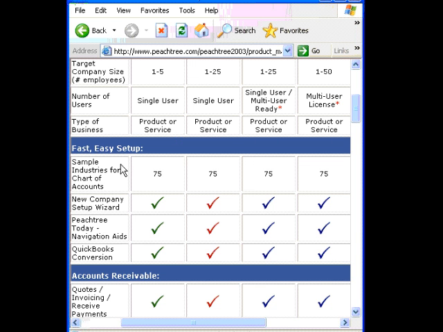Now, when you set up your new company, it's important to note these features here. Peachtree comes with a sample chart of accounts for different types of companies. All four versions come with 75 sample charts of accounts, a new company setup wizard to help you get up and running quickly, navigation aids, and a conversion feature to convert both QuickBooks and QuickBooks Pro to Peachtree.